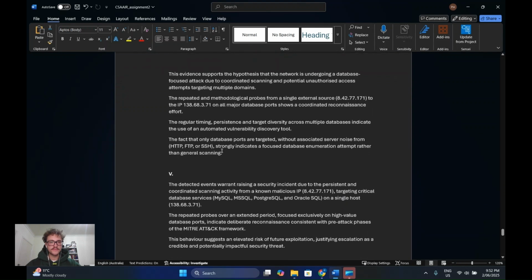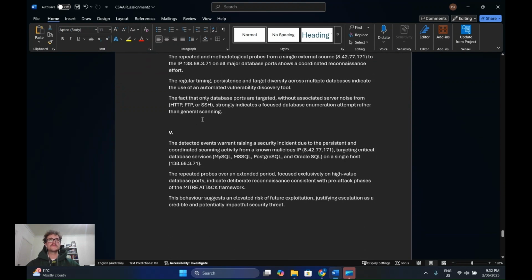All right, so let's move on to the final question. Justify whether the detected events warrant raising a security incident. Absolutely. We'd target critical database servers, MySQL, MS SQL, PostgreSQL, and Oracle SQL on a single host from a single attacker. The repeated probes over an extended period, focused exclusively on high-value database ports, are highly indicative of deliberate reconnaissance consistent with the pre-attack phase of the MITRE ATT&CK framework.